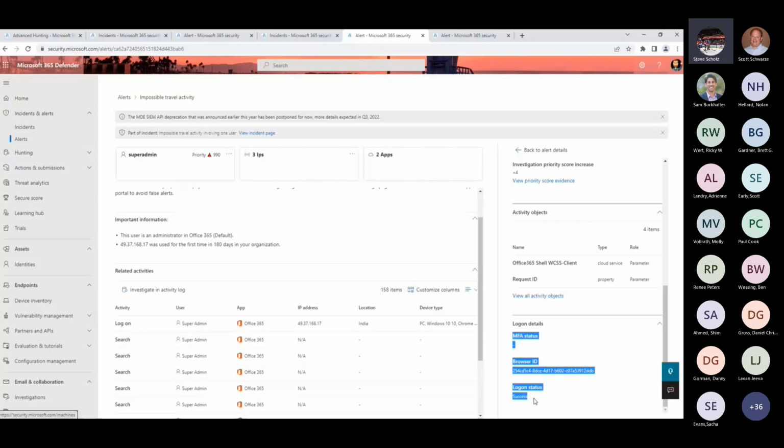The other thing it's going to do is show you MFA details and stuff like that, so you don't have to go to Azure Active Directory. We're actually pulling that forward and letting you know, hey, did they do MFA, yes or no? So that you have an idea, should I trust this person? Did they do MFA, et cetera?